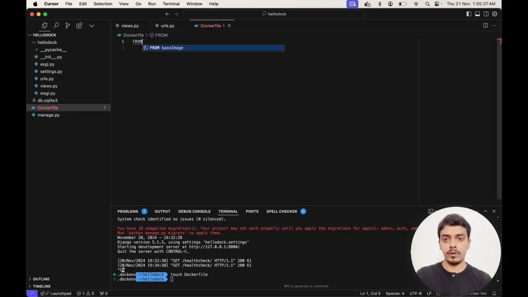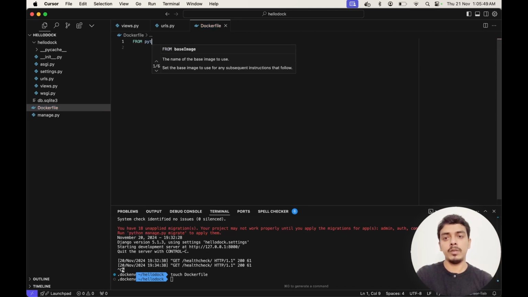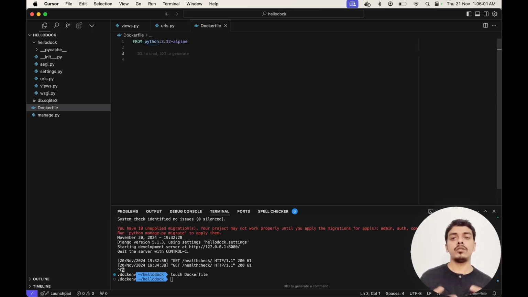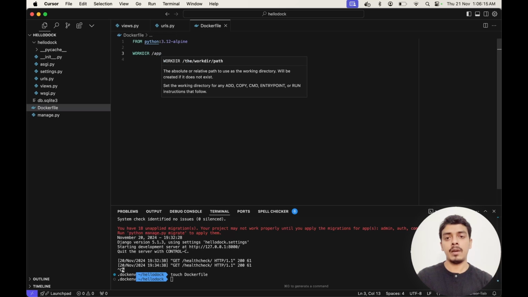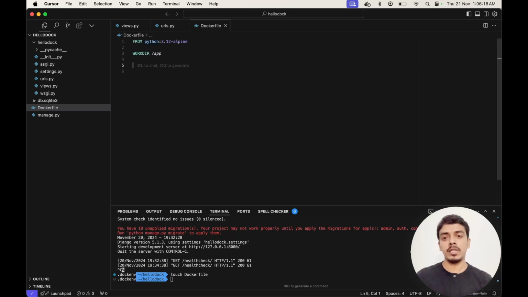Now we are just going to do from, and then for every Docker file we have to start from a base image, and in our case the base image will be Python 3.12, which is Alpine. And then the next step is that we are going to create a working directory inside the Docker container. We don't need to create, we can just say working directory and we are going to say app. So app will become our working directory.